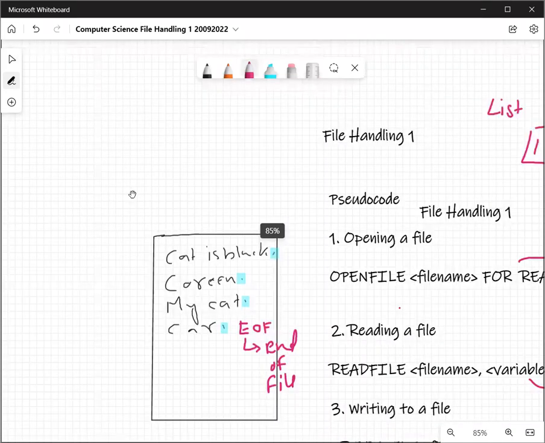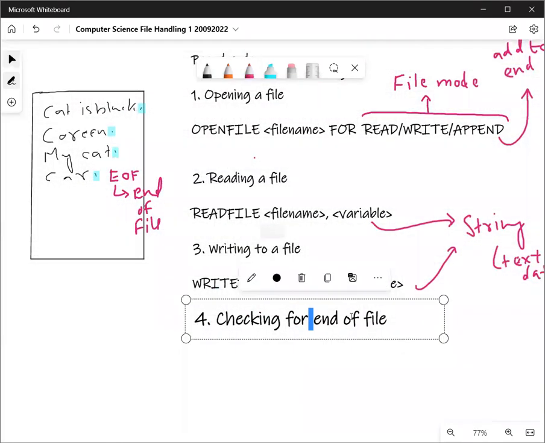So let's write, how do we check for that? That a file has ended, and there's no more information to check for. What we'll do is we'll say EOF, it's a function.